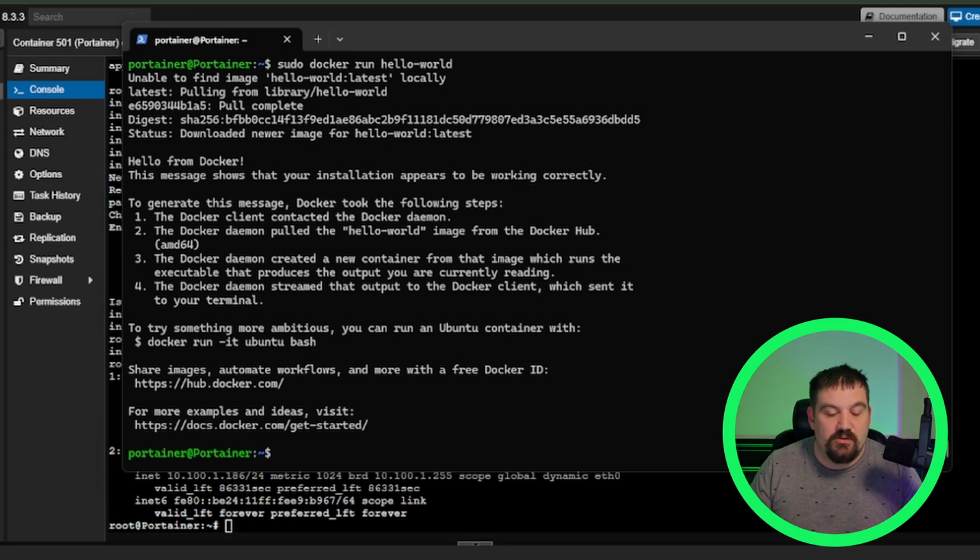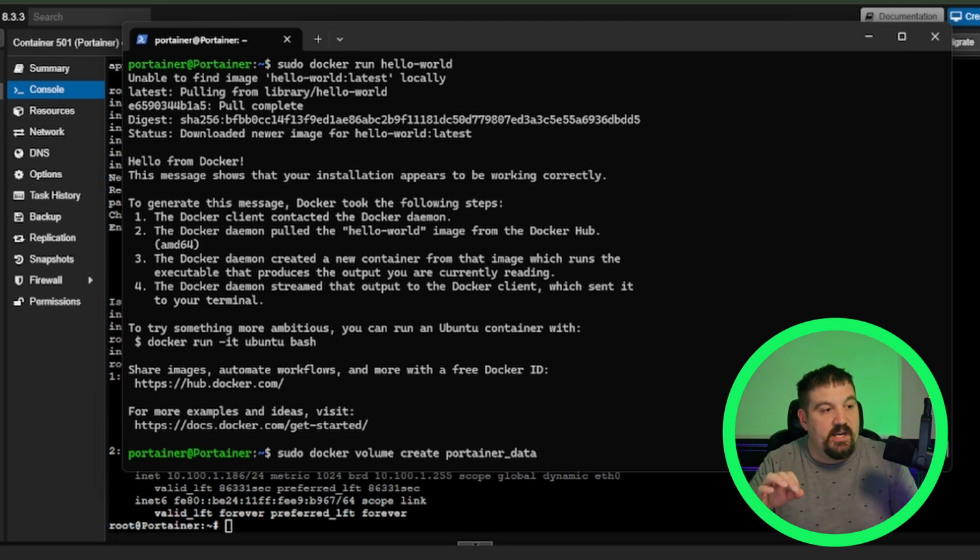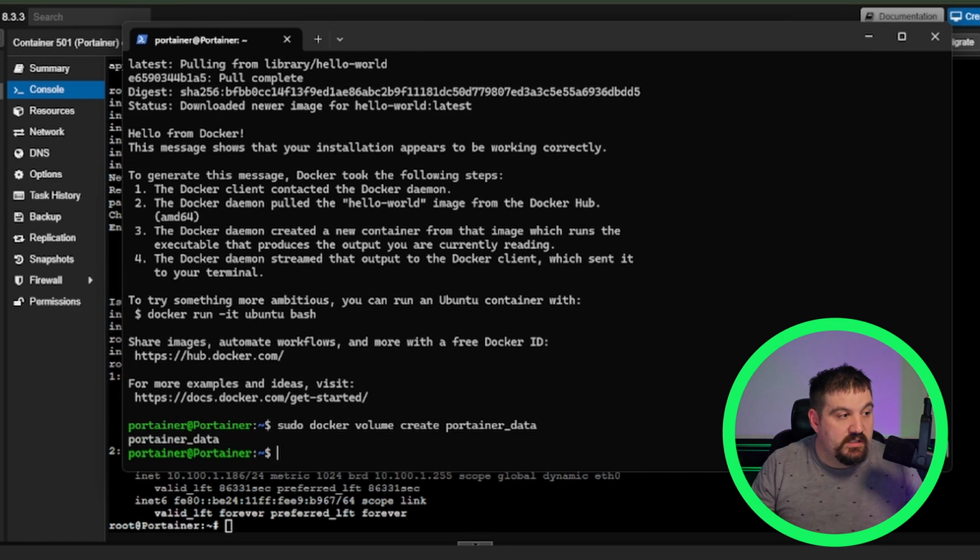Now let's go ahead and install Portainer. To do that, we need to create a volume. And to create a volume inside of Docker, you need to always put sudo, because we're not running as root. So you're going to put sudo docker volume create portainer_data. We're going to press enter, and that has been created.